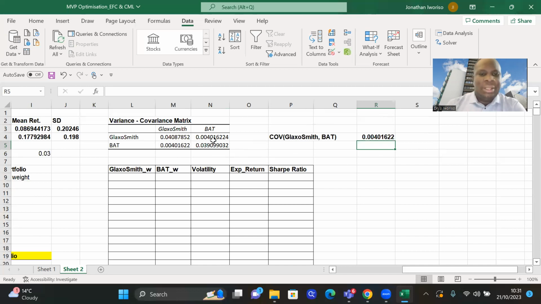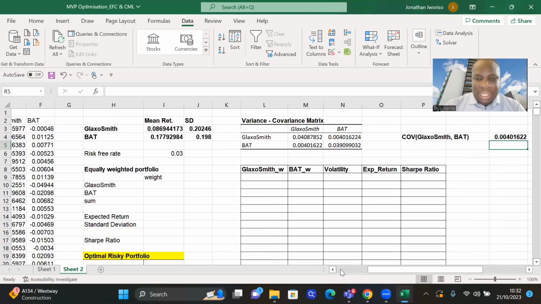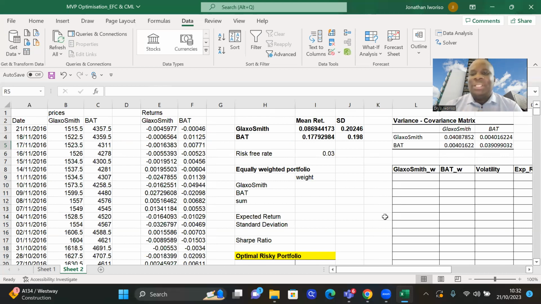If you look at this, you will see that clearly the covariance here is the same as this covariance, 0.00401622. So whether we use the inbuilt function in Excel or we use the data analysis package, the result will be the same. And in this case, the covariance of GlaxoSmith and BAT is positive, which is to say that both GlaxoSmith and BAT returns are moving together in the same direction. All right. We now move to the next phase.